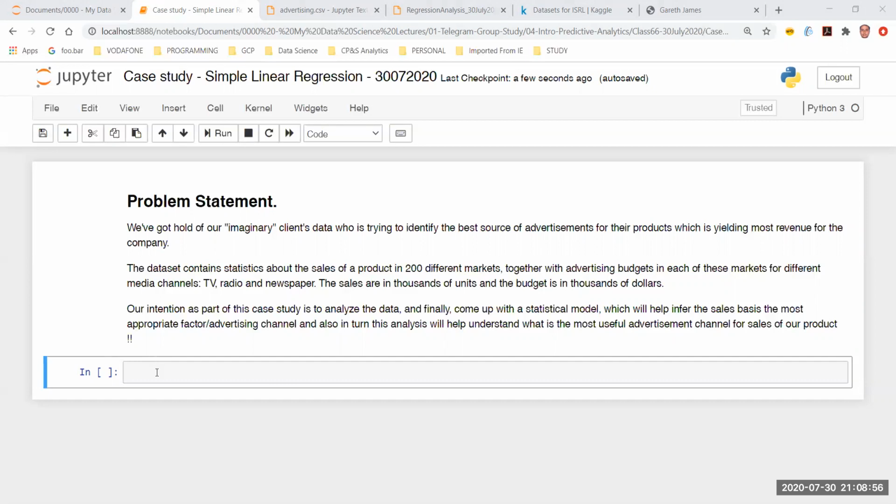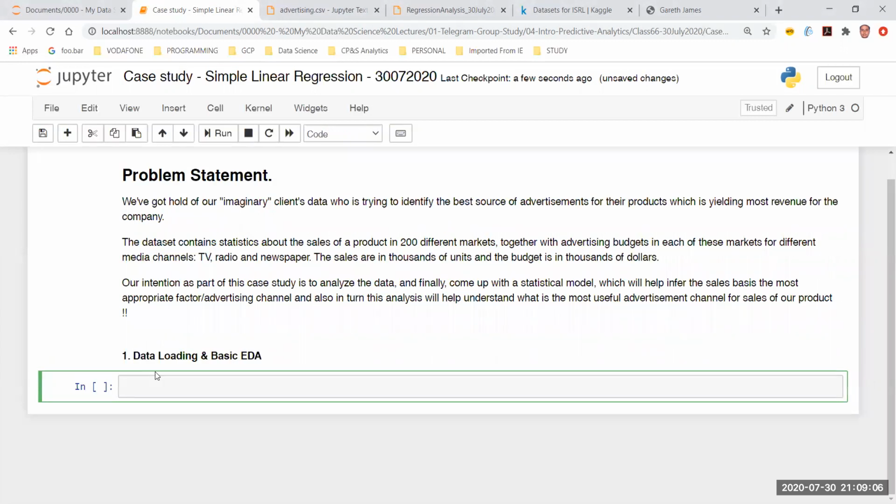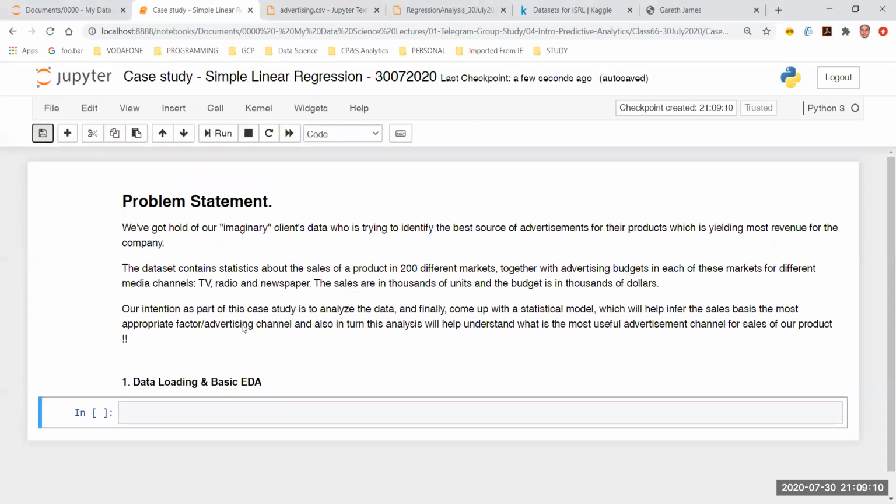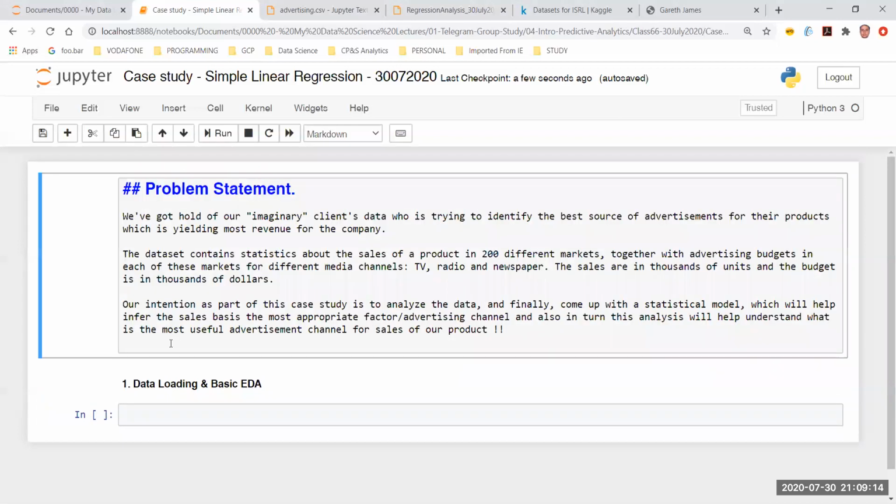So let's go ahead. Step number one, again a markdown cell. Step number one, data loading and basic EDA. Please choose your own way to format your notebooks. This is the way I do, so that is why I'm showing this to you. I also write my name over here. I also write a lot of other things which I am not doing over here.